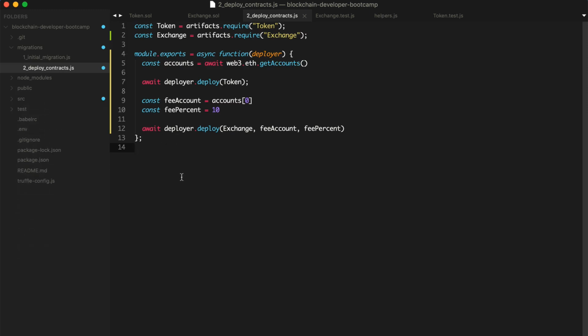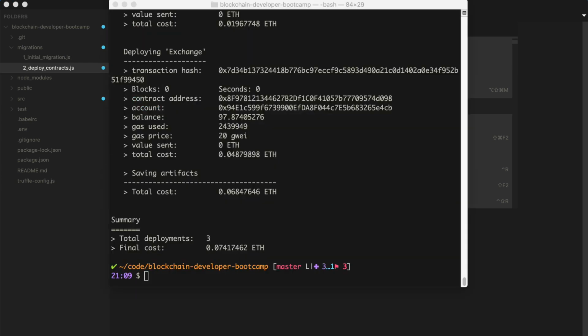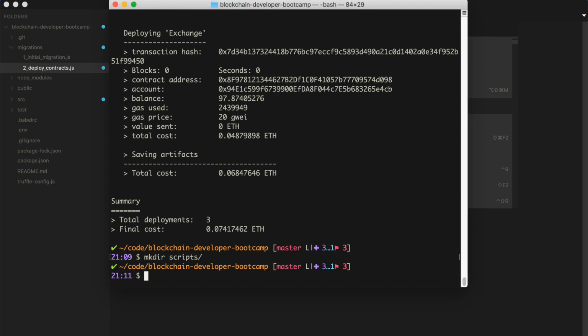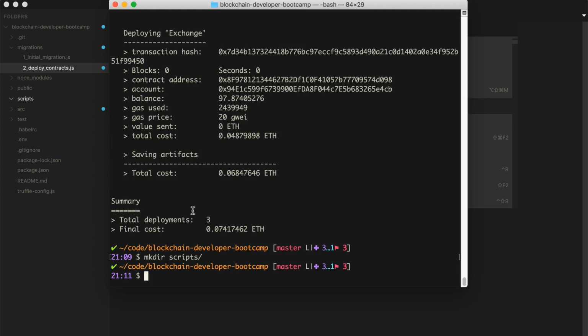I'm going to create a new directory. We're going to go to the terminal, and I'm going to create a new directory that way. I'll basically just say make directory, mkdir, scripts, okay? And here's where we're going to put the scripts for our Truffle project. I'm going to create a new file called seed exchange.